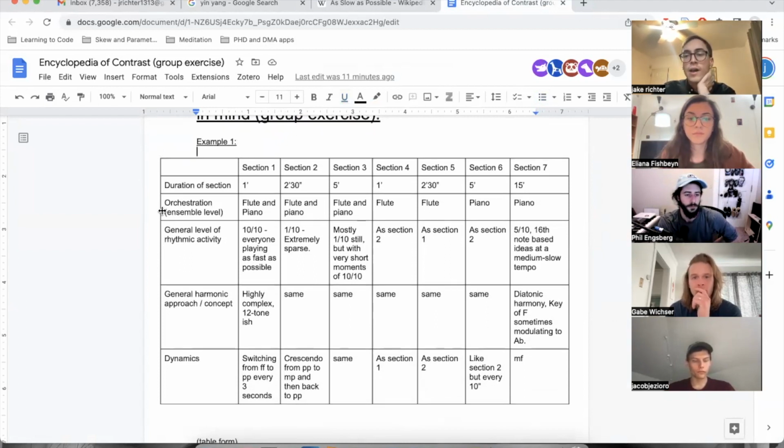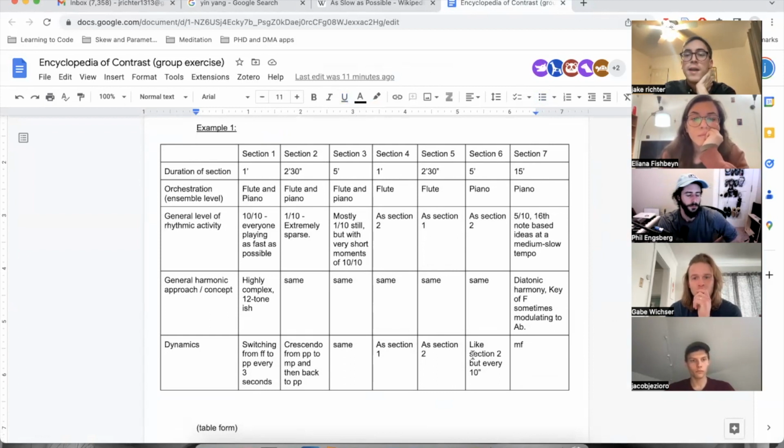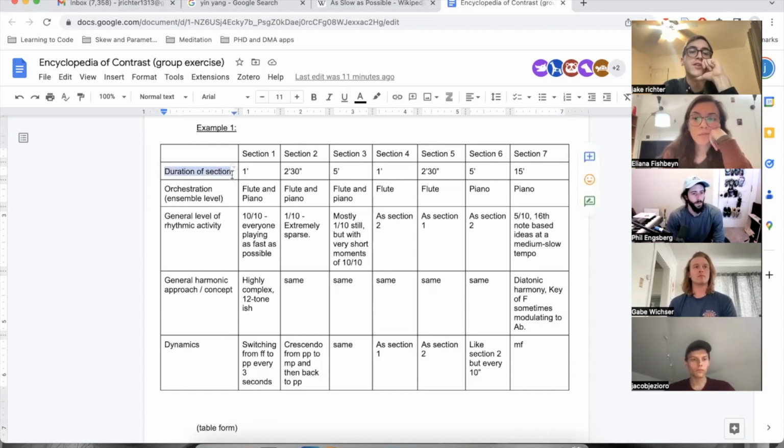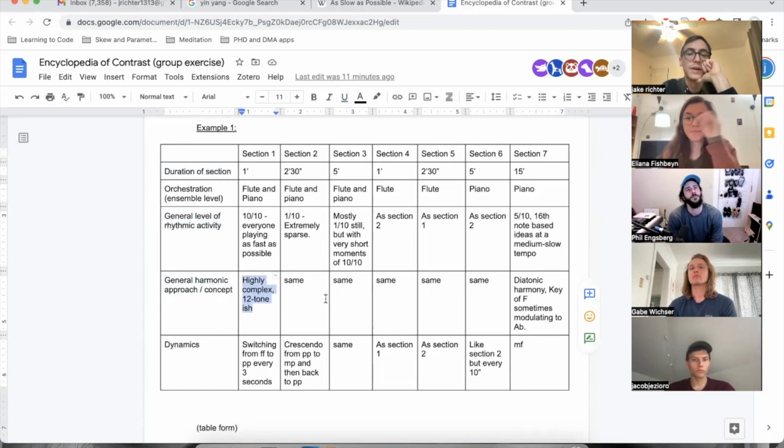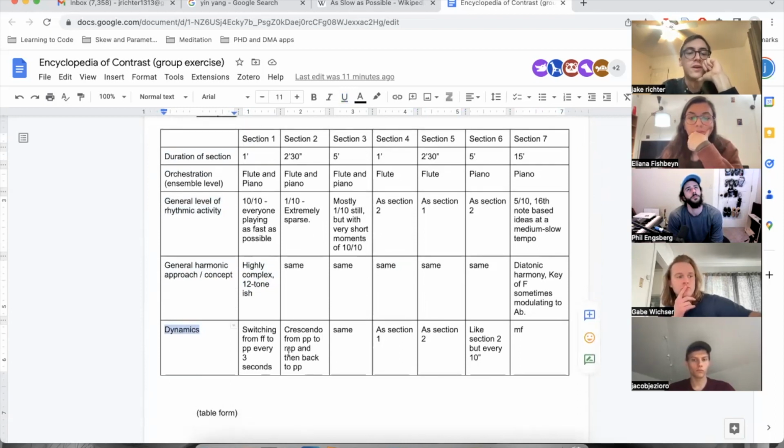So here's an example of a sketch that I might make that uses this yin yang contrast as its basis for a number of different parameters. One parameter I decided to use was duration of the section. I have some sections that are short, medium, and one long section. I have a general level of rhythmic activity that I want to use. Here's a lot, here's a little, and then I can play with those as it goes. I have a general harmonic approach, so parameters in terms of harmony. Here's what I might use. And then here's my general dynamic approach for each section.